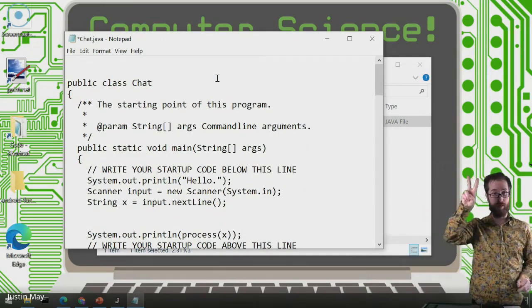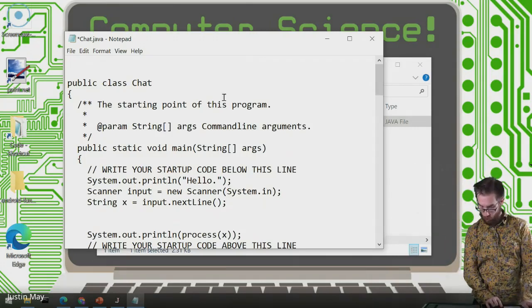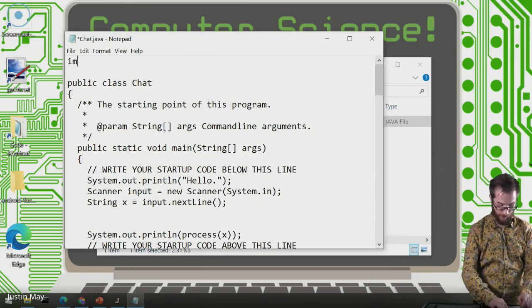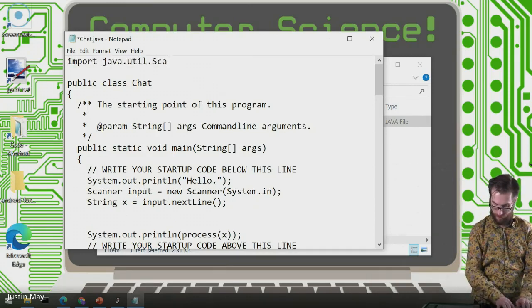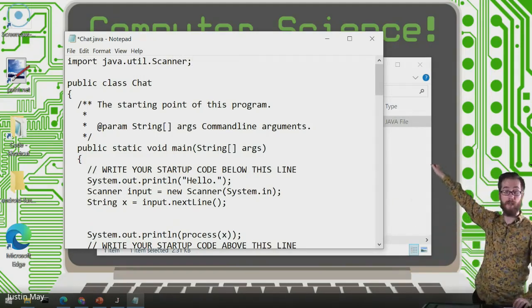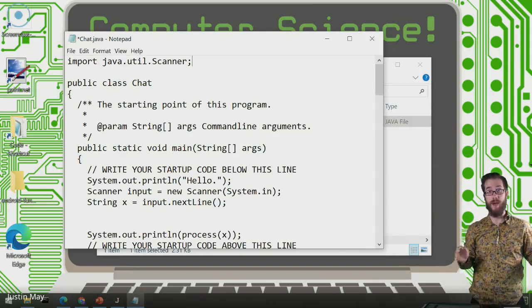There's two cases for us. One of them we know about so far. If your code is using scanner, then you do need to import the code that includes scanner. So there should be a line at the top of your file, import java.util.scanner, semicolon. And when I give you your starter code, it will already have that line at the top. So if you see import java.util.scanner, don't delete that. You have to have that.